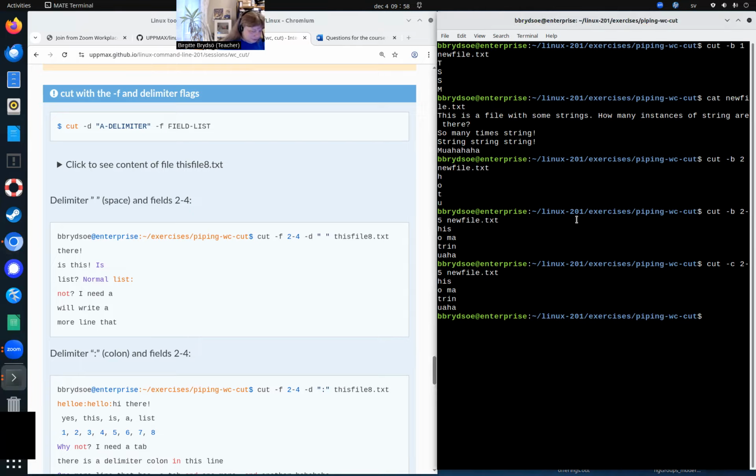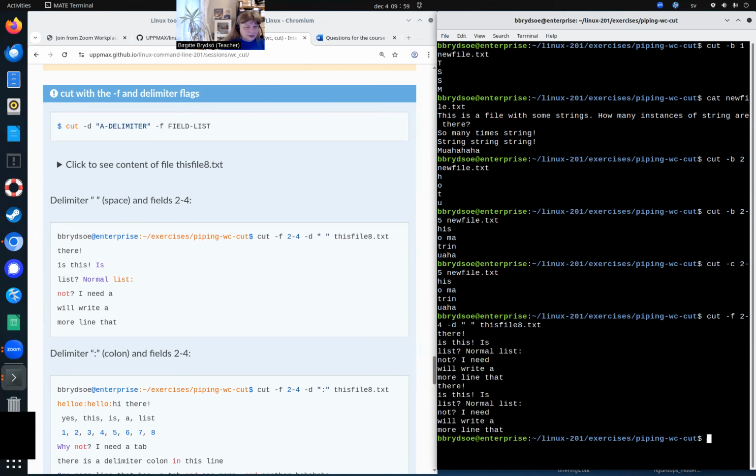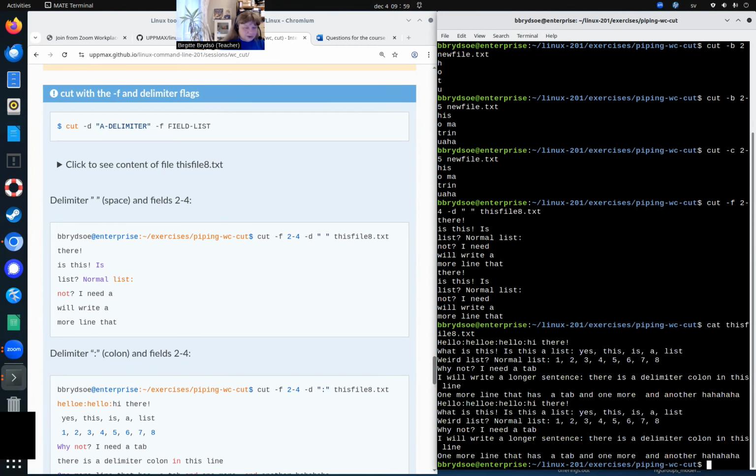So let's try this. cut -f 2-4 -d, and we're saying that we're going to use space. And then we are looking at this file 8.txt. And let's show the content of this file. You can see it here, or you can also just cat it. This file 8.txt.